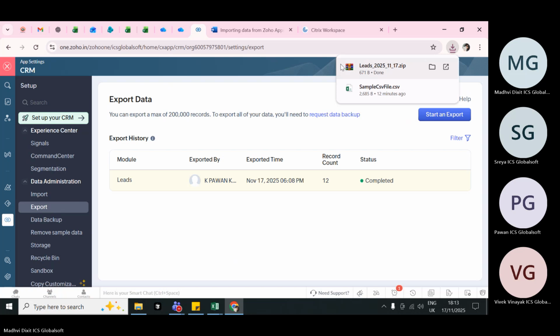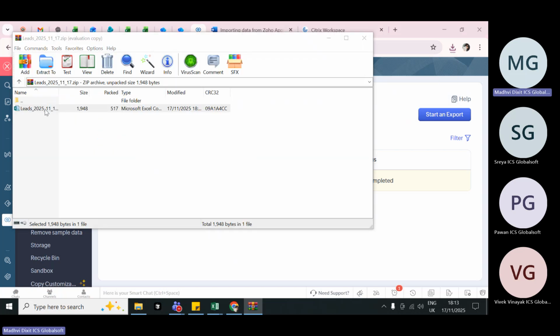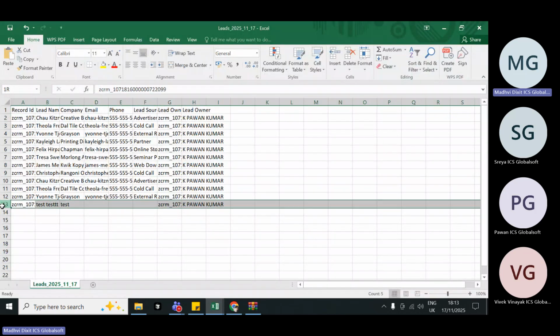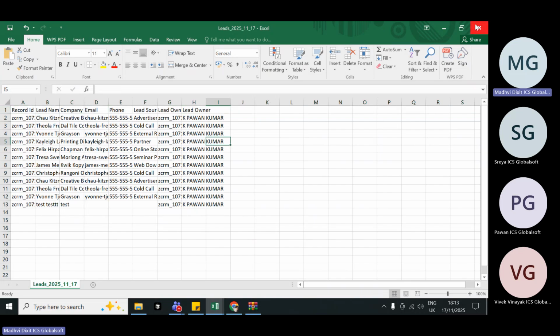Now, okay, I'll show you. So this lead module is there, and this is the record. 12, 13, 12 records are there. One is the header. Okay, so this way you can download.